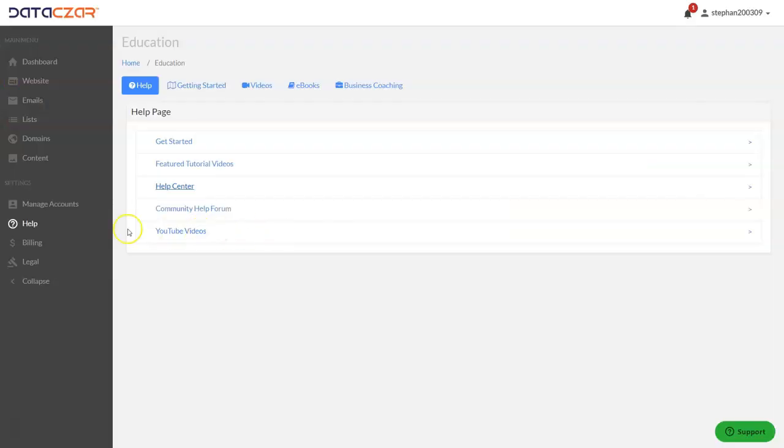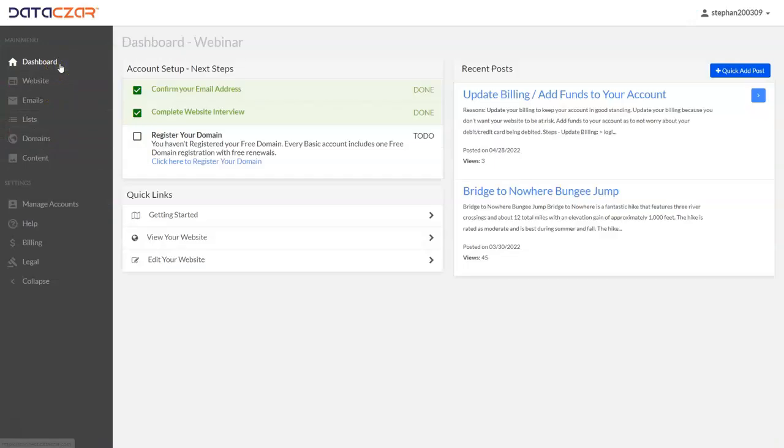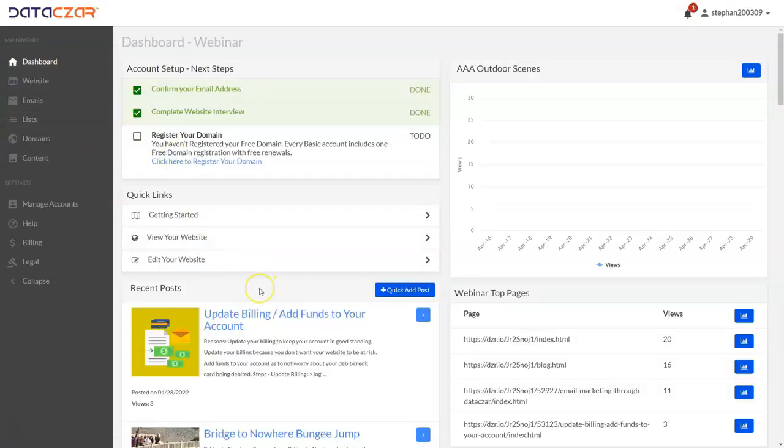Let's tab back over. Let's go back to the dashboard. And that's it. That's how to update your billing and or how to add funds to your account at Dataczar Connect.